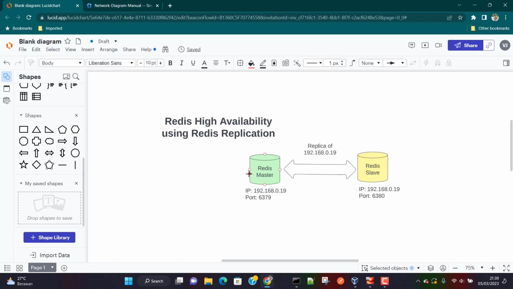Whatever data you write in Redis Master is going to be synced with Redis slave, and this syncing happens asynchronously. Redis Master is going to send the data to Redis Replica, and then it is Redis slave's responsibility to make sure those changes are written in the Redis Replica database as well.